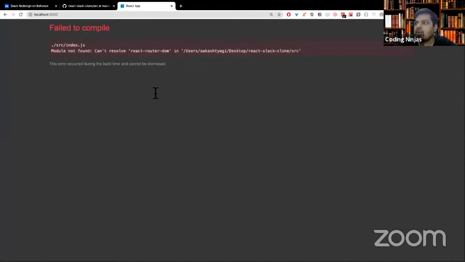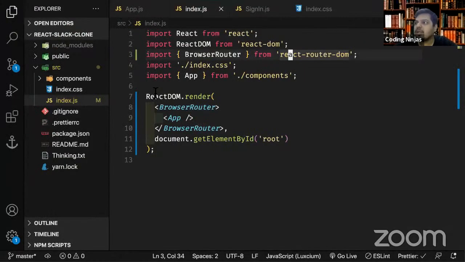So don't worry. What I've done up until now is just import BrowserRouter from React Router DOM, and I'm wrapping my App component with it because I want my routing to work inside this App component. And you will find it out in a moment. Don't worry.